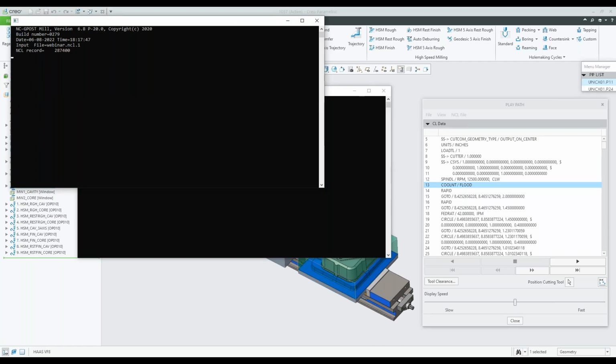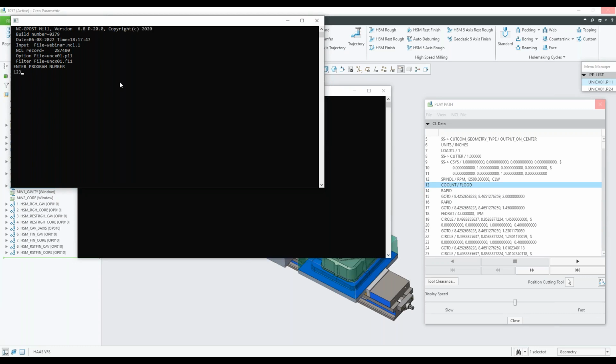Okay, so you can see this one is prompting me for a program number, so I'm just going to put in a program number 123.